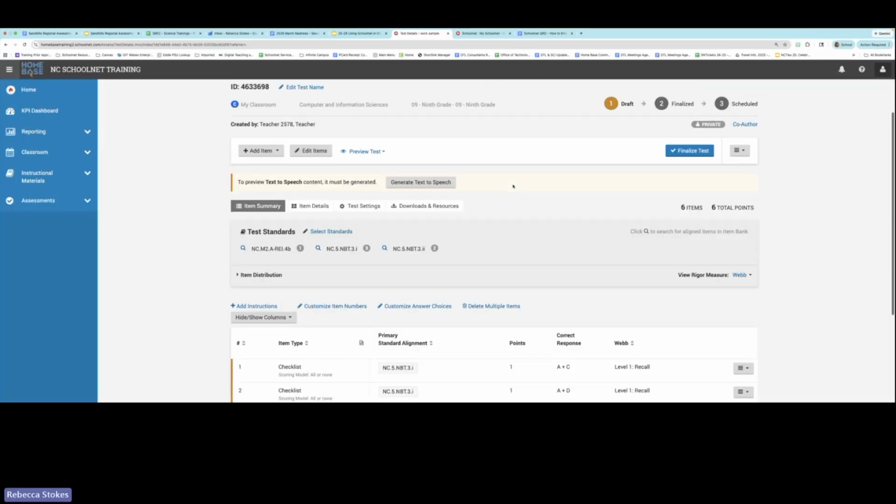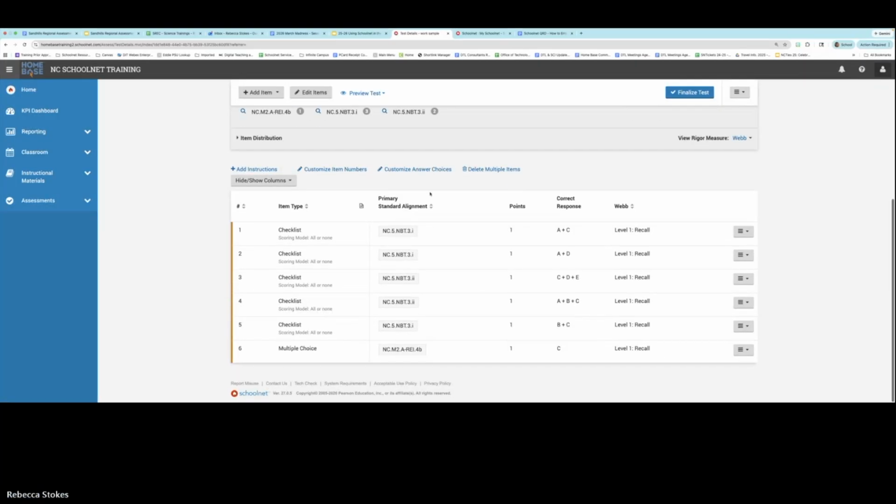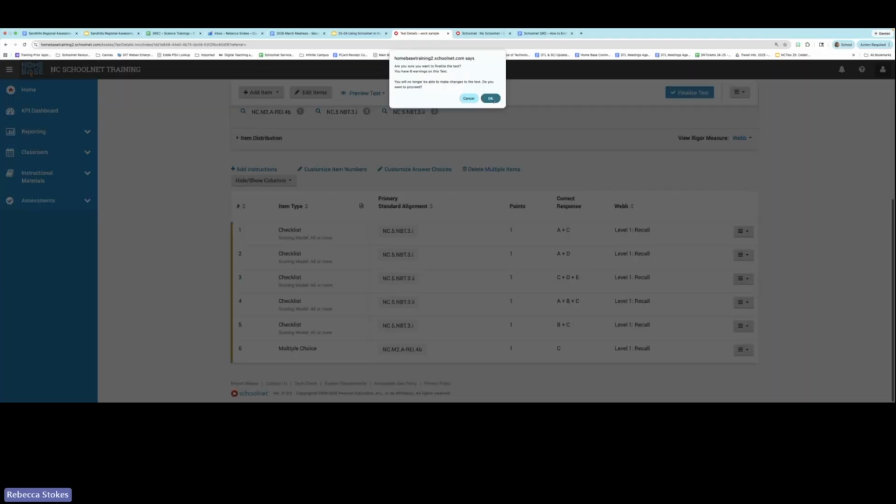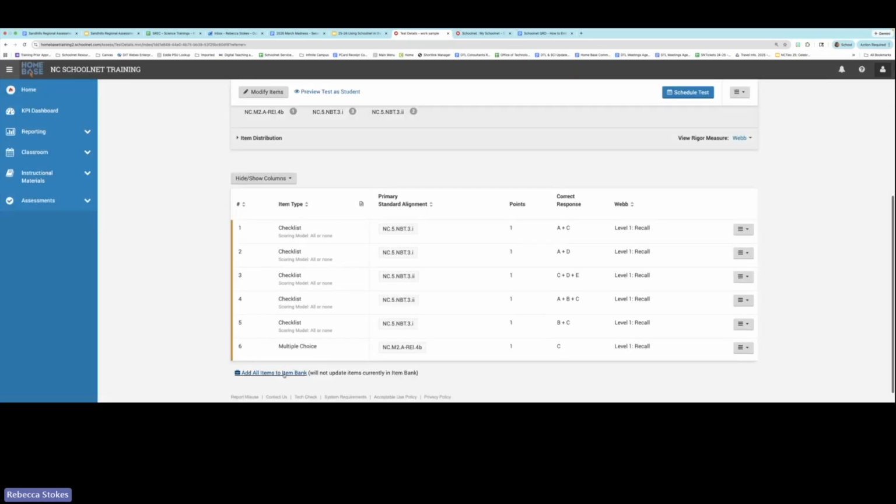Okay. Now, something I want to point out, and please ignore that these are all orange. It is because of the standards and I'm in the training site. So yours would not be orange. They would be green, saying they are good to go. But at the end of my list, there is no text right here. It is completely blank. As soon as I click finalize test, it's going to say, are you sure? Yes. I now see an option to add all items to a bank that I edited.